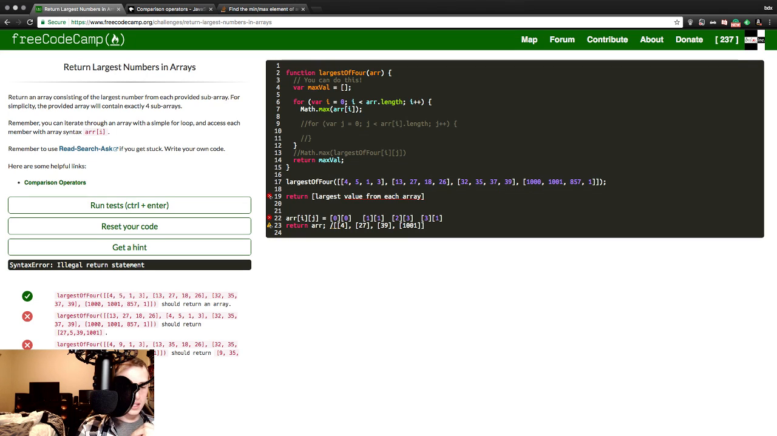Okay, so I need to save the max that I found. How do I extract the for loop stuff? Before, I was just guessing until it all fell apart and then someone would save me. That doesn't always work, though. So this max value equals, or I was going to do max value push.